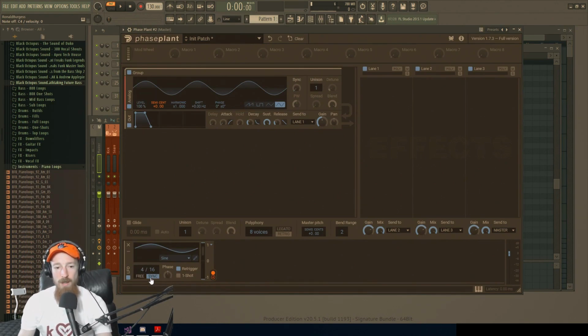But one useful setting is we have sync. This will sync it up so it's at some individual tempo or some division of our tempo. So for example, we could put this at 8/16. Or we could have it be at 4/16.